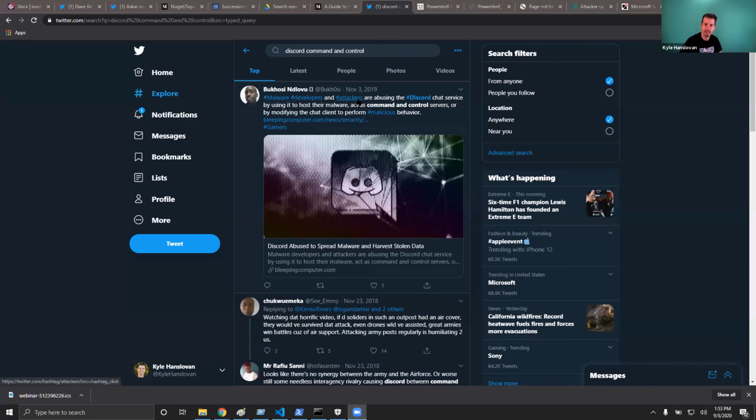If we take a look, I just screen shared on the fly, right? Even back in November, you see folks saying, hey, malware developers are using Discord's chat service. Some people hosting it as their command and control servers to be able to spread malware and harvest stolen data. So there's wild stuff out there. Obviously, be careful. But that doesn't mean stop trying to protect against domains. You should actively scrutinize and look at your content.